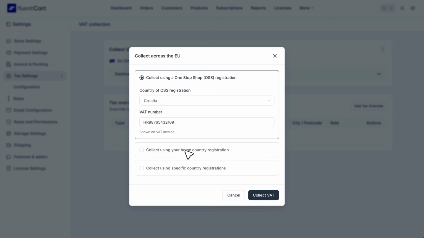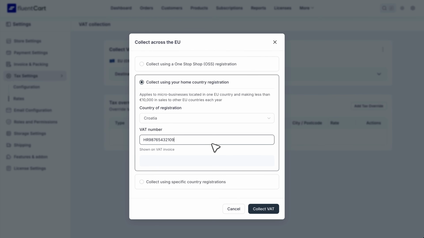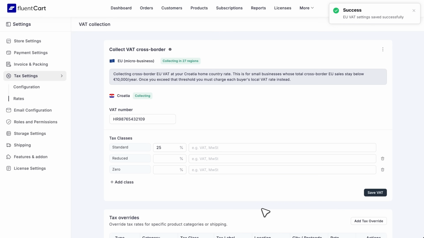Next, home country registration. Choose your country, add your registration number, and show it directly on invoices. This is ideal for smaller businesses selling under €10,000 a year across EU borders. Your store is ready to manage VAT without extra hassle.